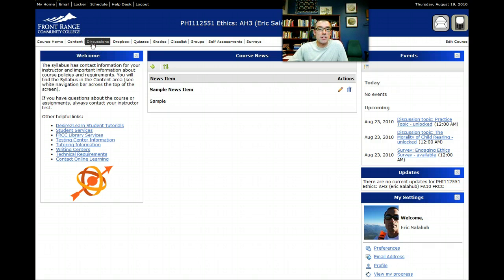Discussion area, again, we're going to be using this extensively this semester, so you can click here to get to the discussion area. Dropbox is a place where you're going to turn in some of your assignments, not all. For instance, your essays will be turned in using the Dropbox. So if you've got Dropbox assignments, you can click on here to get to them.